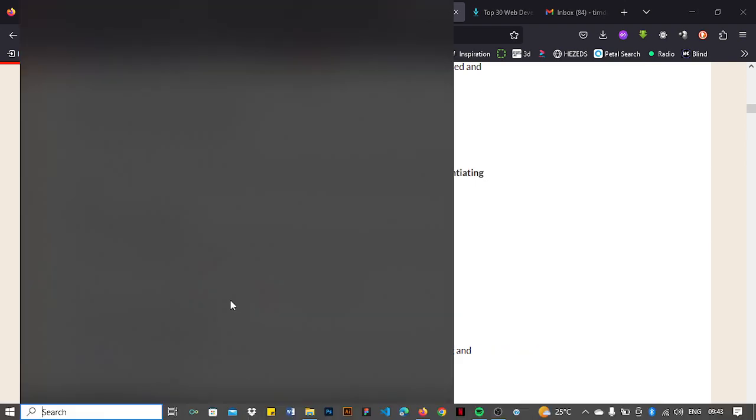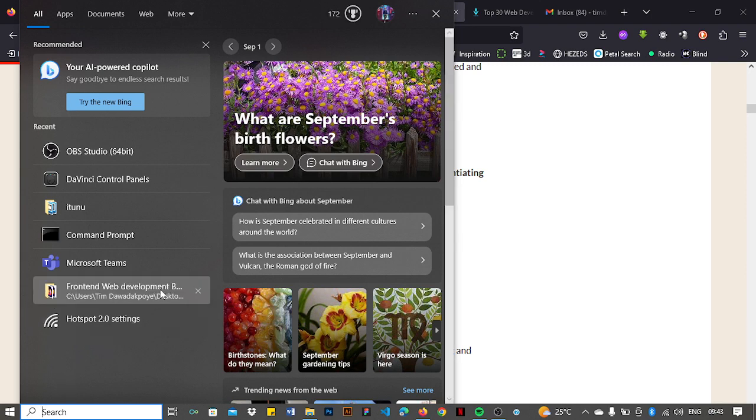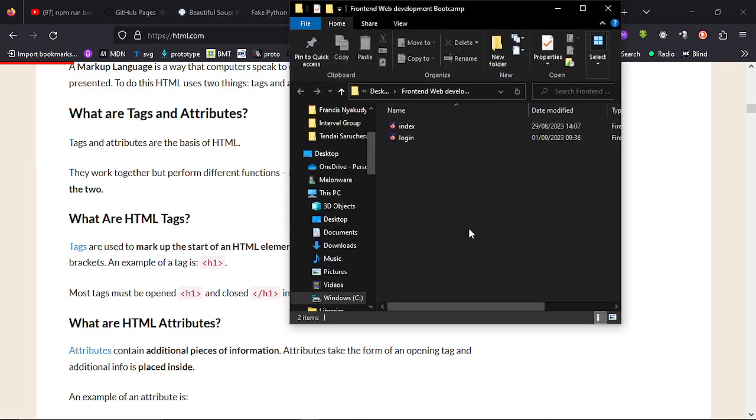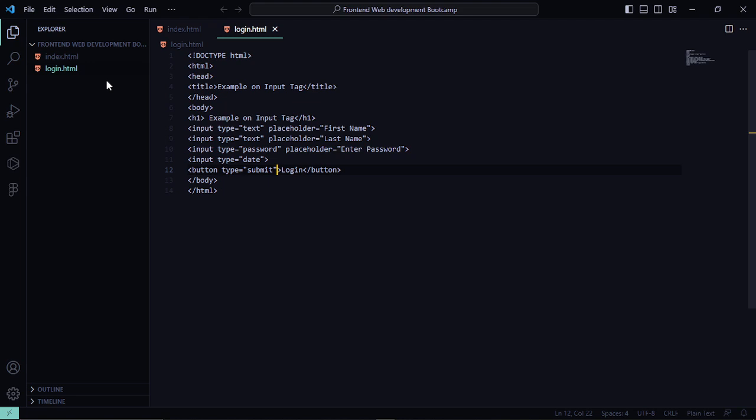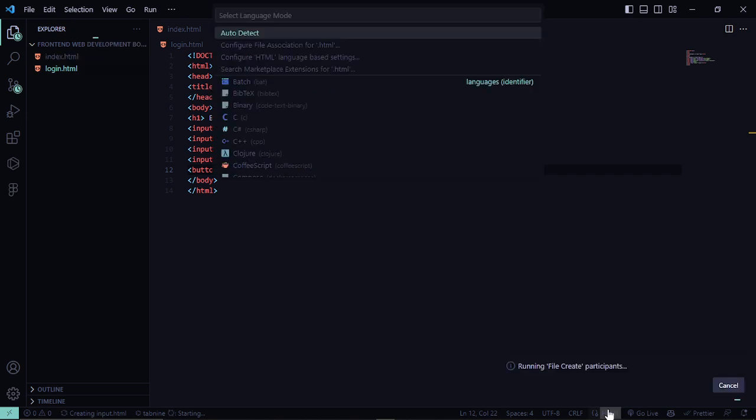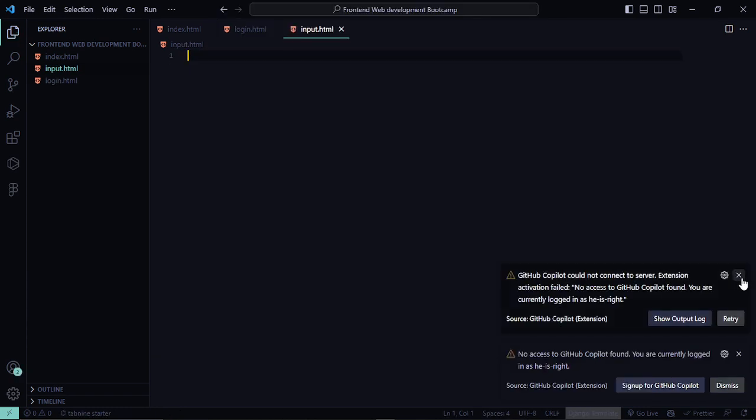I already have a folder I created, Frontend Web Development Bootcamp. I'm going to open that, and I'll open it with code. I'm going to quickly create a new file, and I will call it any name, but it has to end with .html, very important. So I'm calling it input.html. I'm quickly going to change something else from here, because I don't want suggestions. I want to write the code myself.